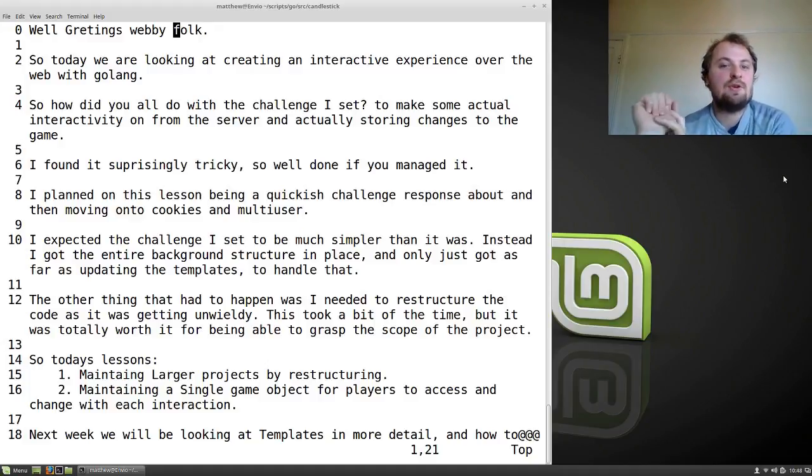How did you all do with the challenge I set? That was to make some interactivity on the server and actually store the changes in the game. I found it surprisingly tricky, so well done if you managed it.